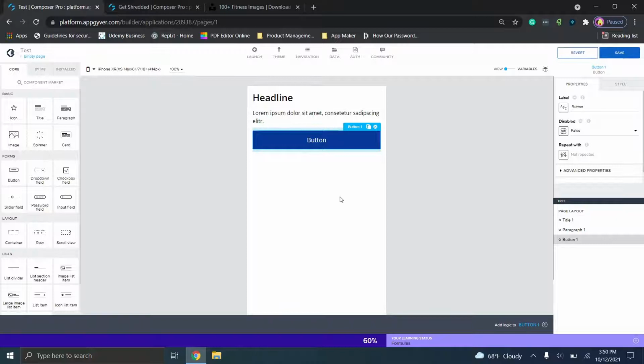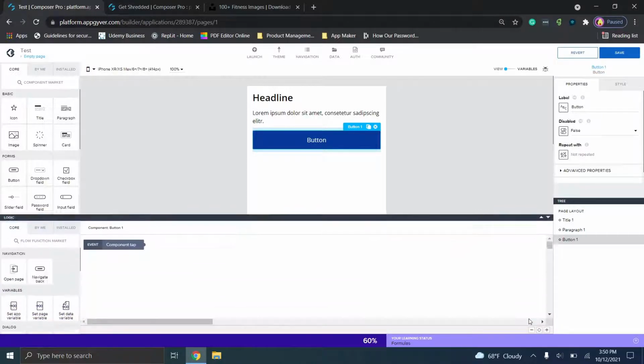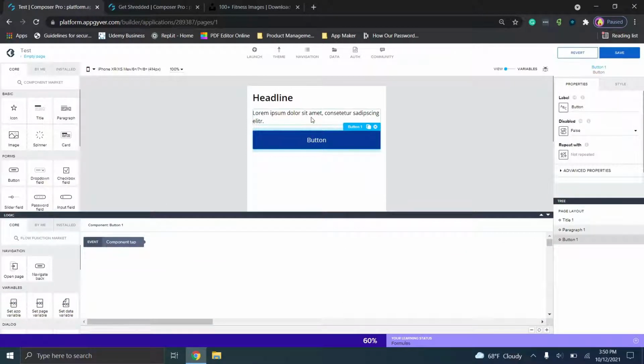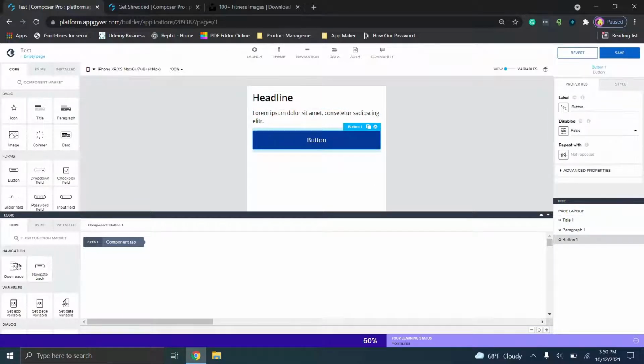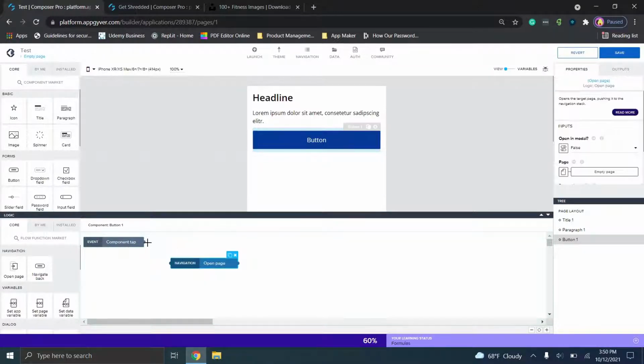In the middle is your UI or user interface. This is essentially what your app is going to look like, although it won't function as intended because this is the builder, not the preview. Down here, you have your logic. Anytime you select a component, the logic appears down here. For example, if you want this button to take you to a page, you would drag over the open page. You'll simply connect and then choose the page that this goes to.